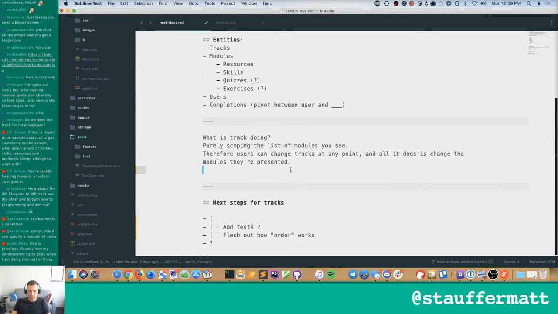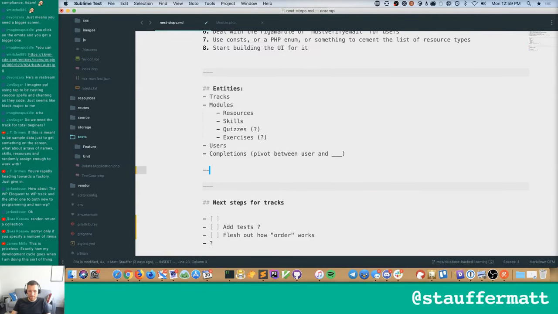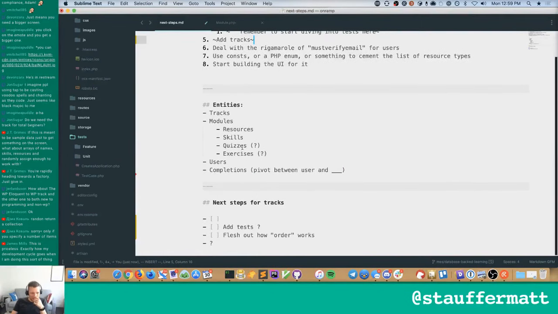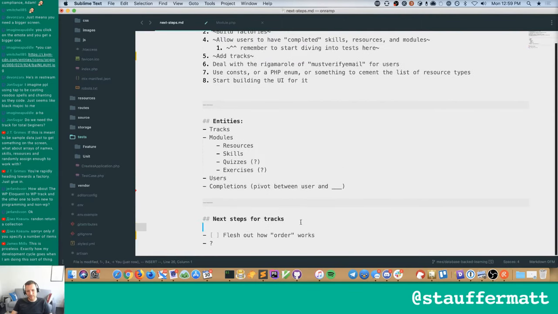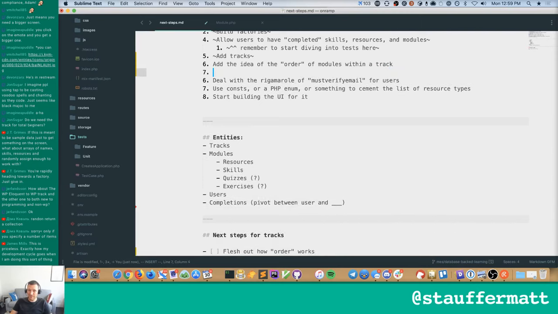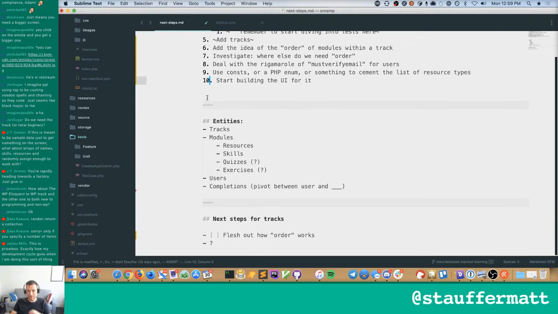So, okay, we don't need this anymore because we just did that. So add tracks is very close to done, but not entirely done, because we have this idea of order. Actually, let's just do this. Add the idea of the order of modules within a track. And honestly, investigate where else we need to order. We probably need order on a lot of these things, which is a little bit scary, because there's places where the order of something versus something else might be different depending on the context, and then we have to create pivots that weren't previously pivots purely for the sake of adding an order thing.